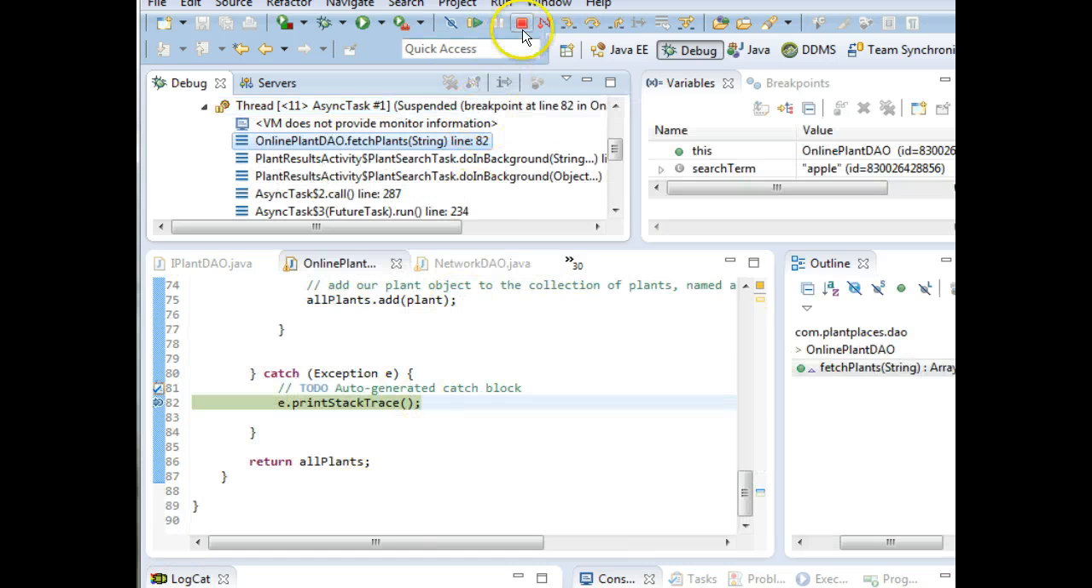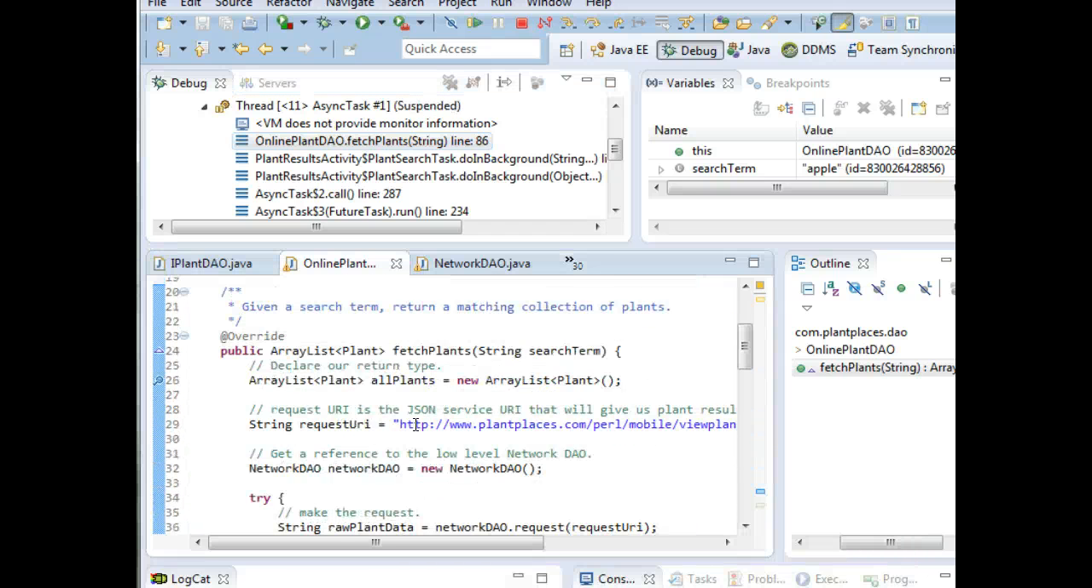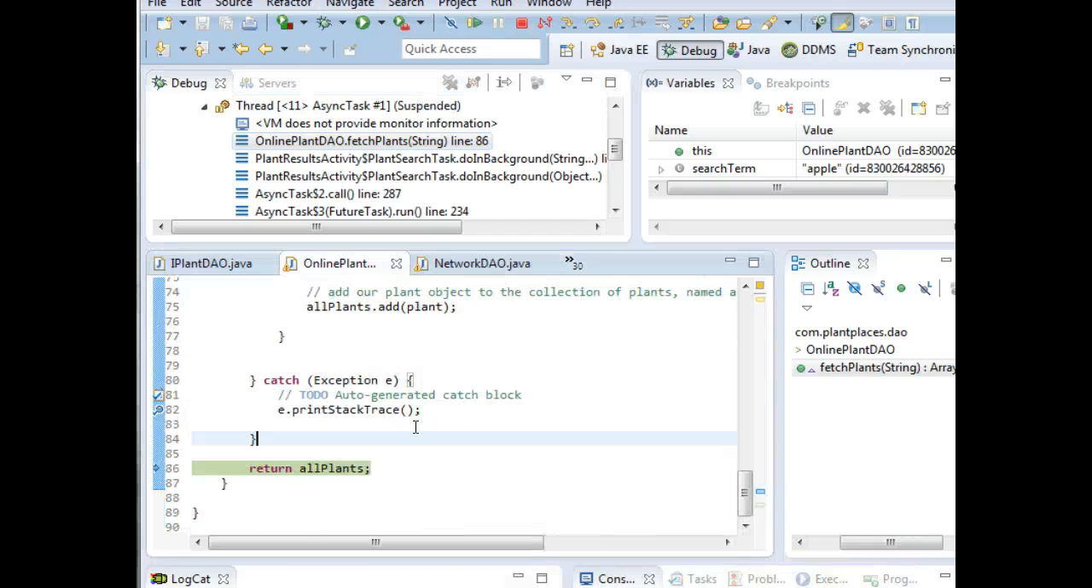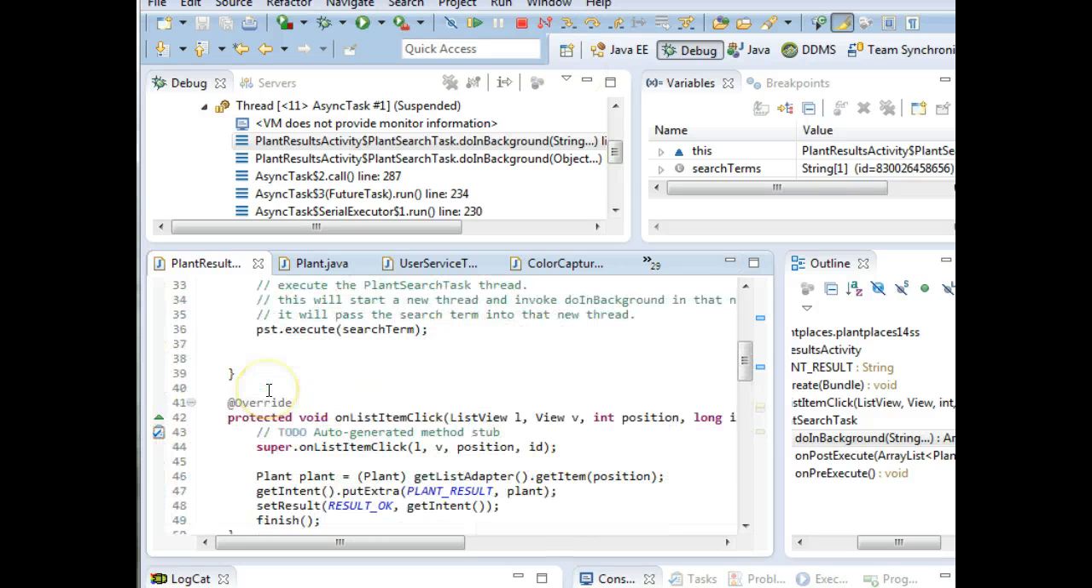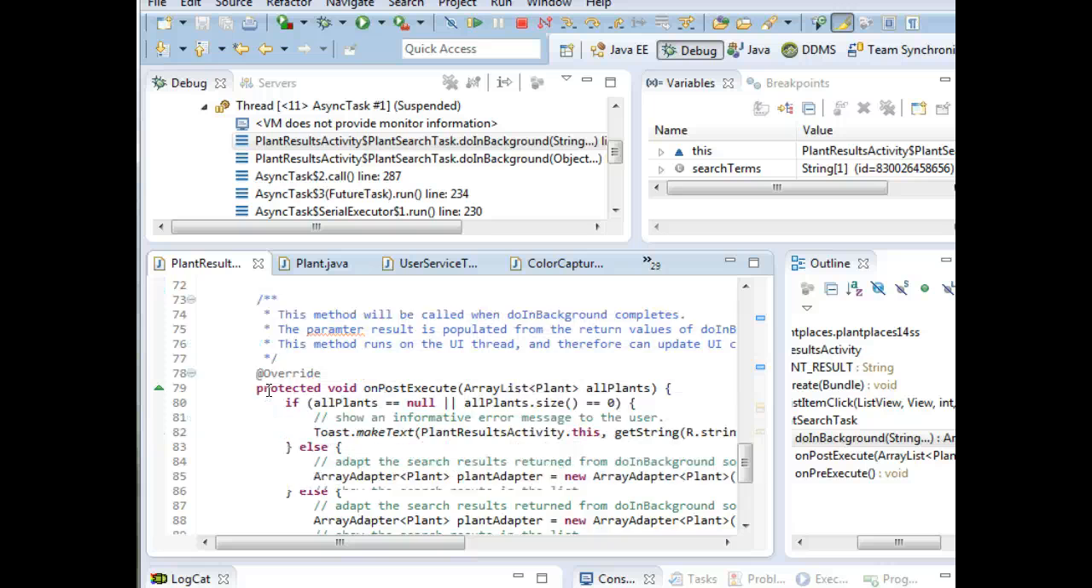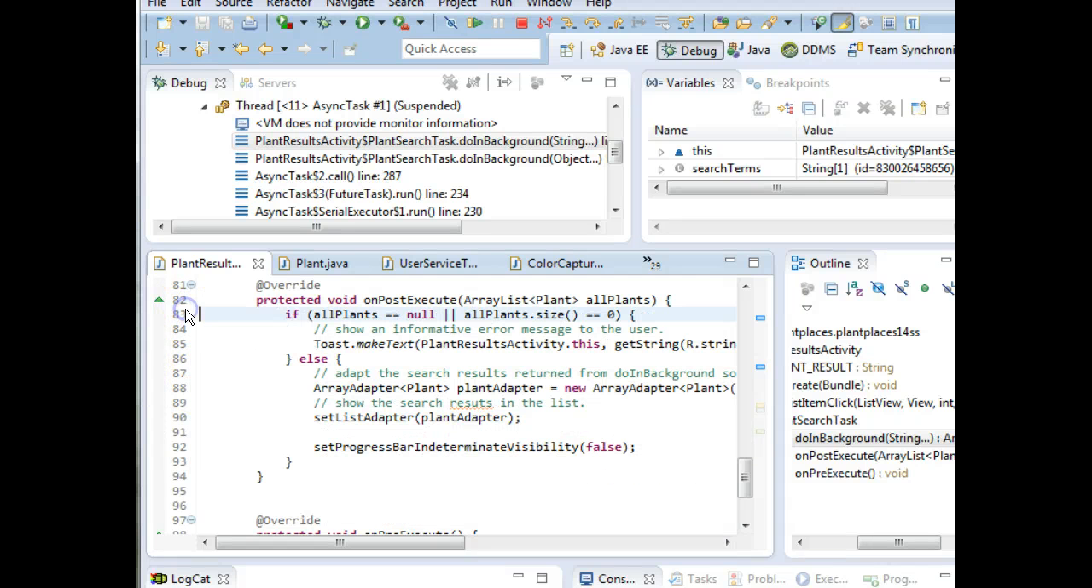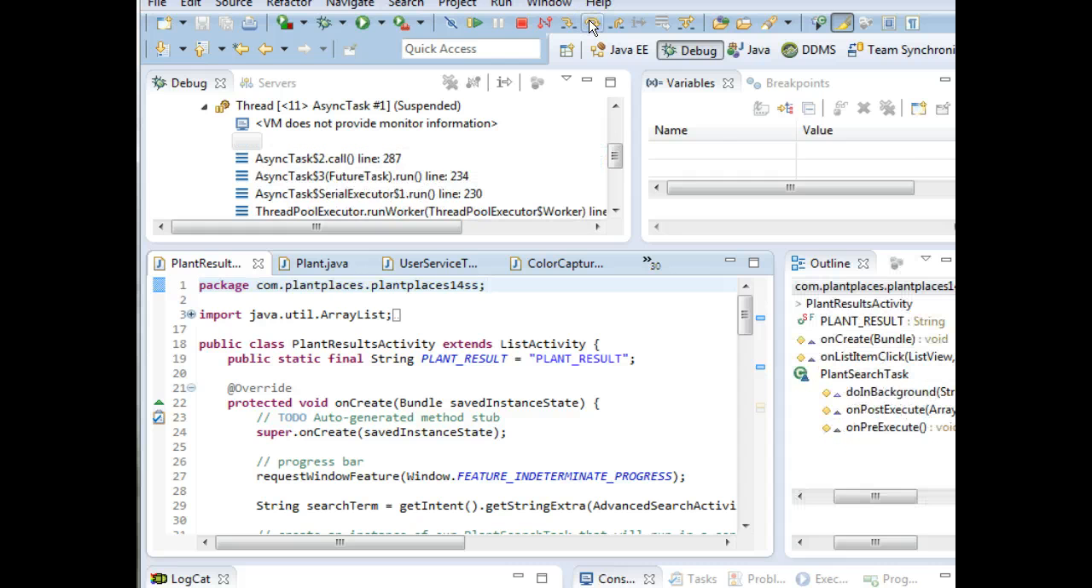And sure enough, here's where we've caught the exception. Now we are going to return an empty all plants. Okay, that empty all plants is going to get returned to the onPostExecute method eventually. Let me go ahead and step back. Okay, empty all plants, that's going to get returned to the onPostExecute. Let me scroll, and there we go, onPostExecute. And we'll go ahead and play until we get to that point.